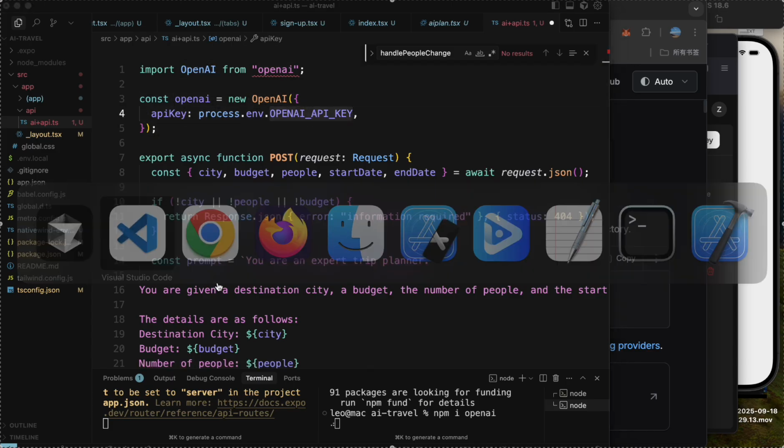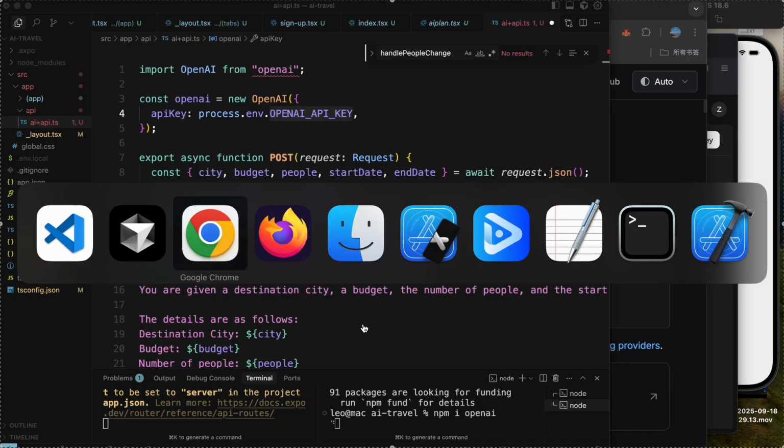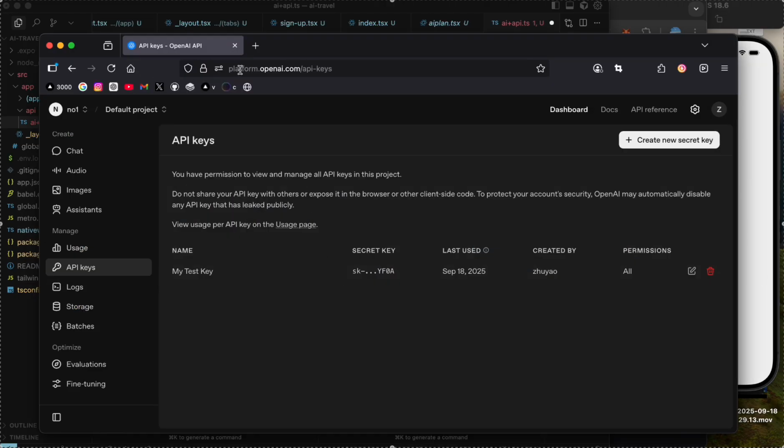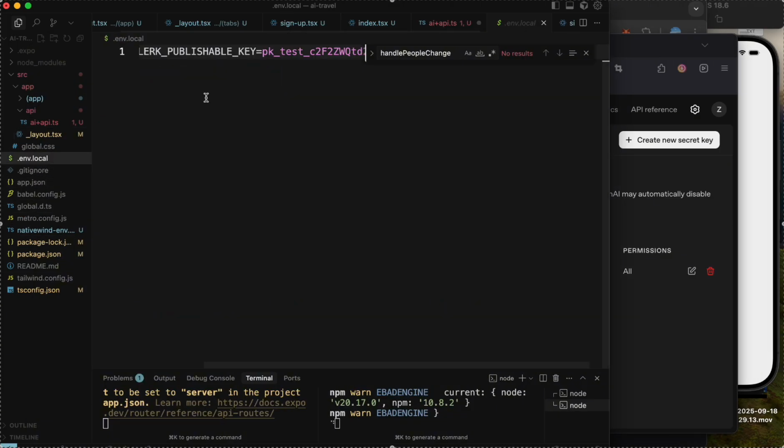How to get the key? Go to the OpenAI platform and log in. After login, you need to create a project. After creating a project, we can create an API key. Click here, API key, and create a key. And we got this key. Copy this key and paste it in this file.